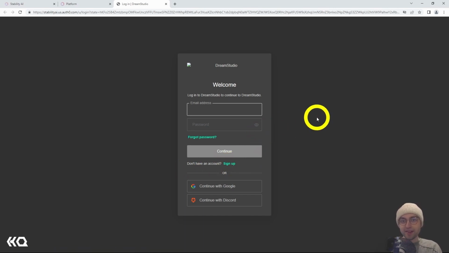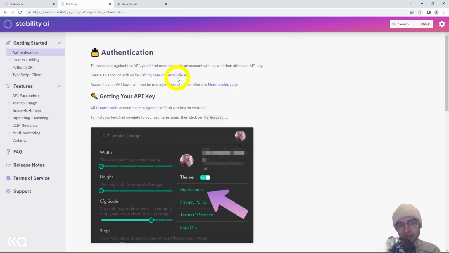Once you have signed up for an account, make sure to check your email. You should get some kind of confirmation with a link that will activate your account, and then you can come back to this page and log in with your new credentials. Now I'm going to head back to the documentation to walk you through this next part.